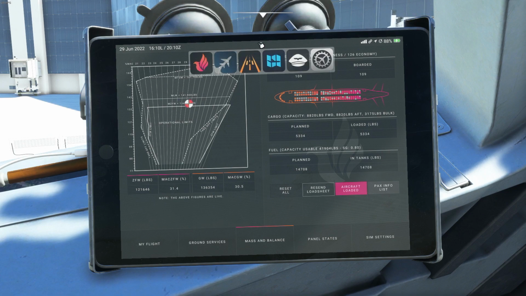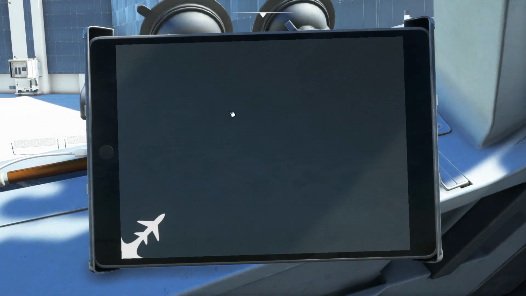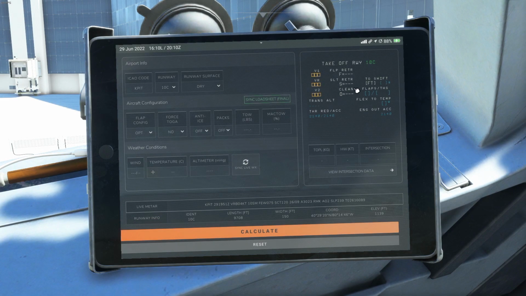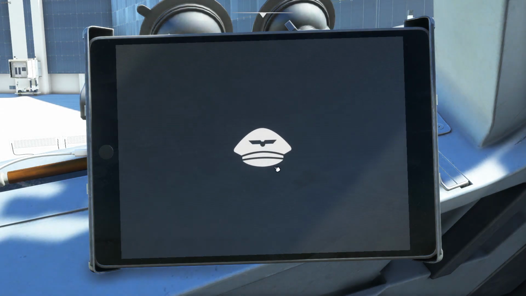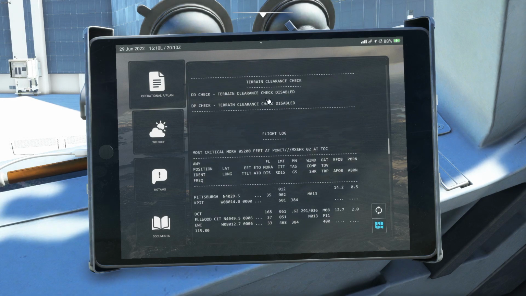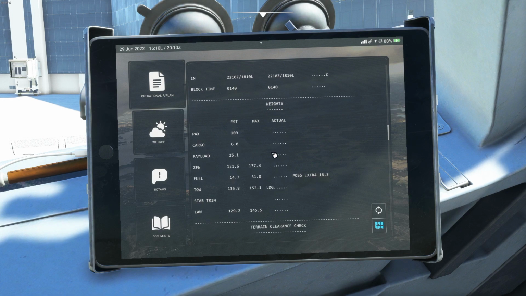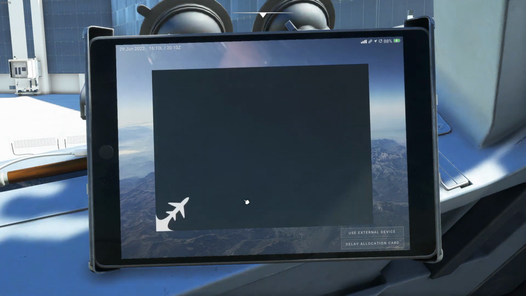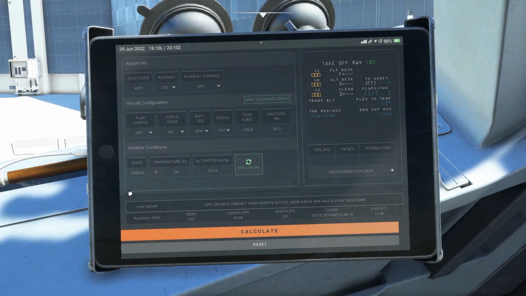But for now, we're going to go to our departure performance. This is what's going to help us generate all the information we need there. So sync load sheet, 10 center, dry. We'll sync live weather. We'll turn our packs off. Our tow weight, 135.8. I want to see if that's pulling from this, if that's correct. So if we go to our weights here, we can see tow 135.8. That is correct. So we'll head over to our departure performance information.